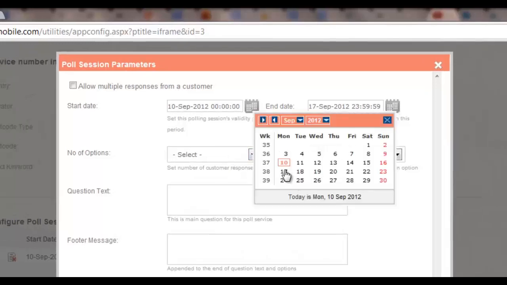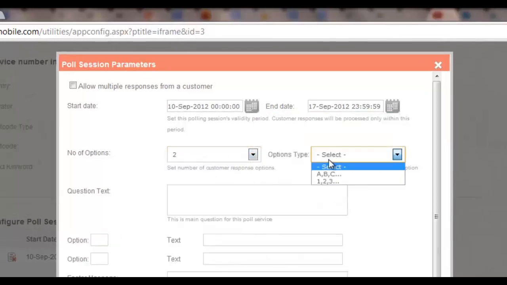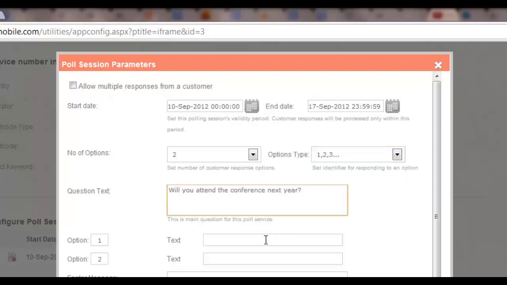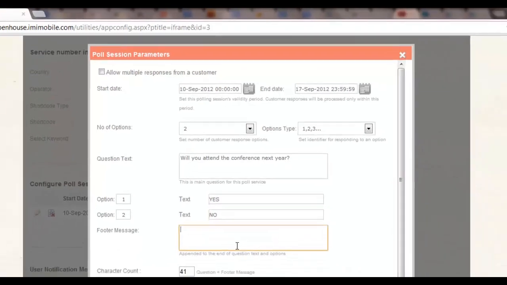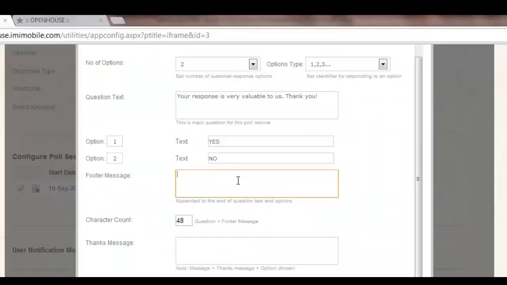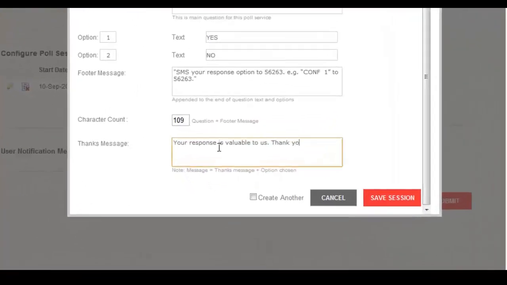Let's enter the next poll question. Will you attend the conference again next year? We set 2 options, yes and no. Everything else is the same. If you want, you can set a different duration from the first. Click on Save Session.